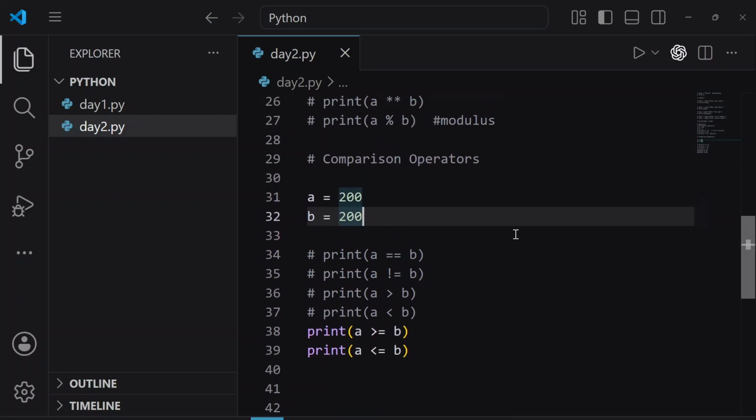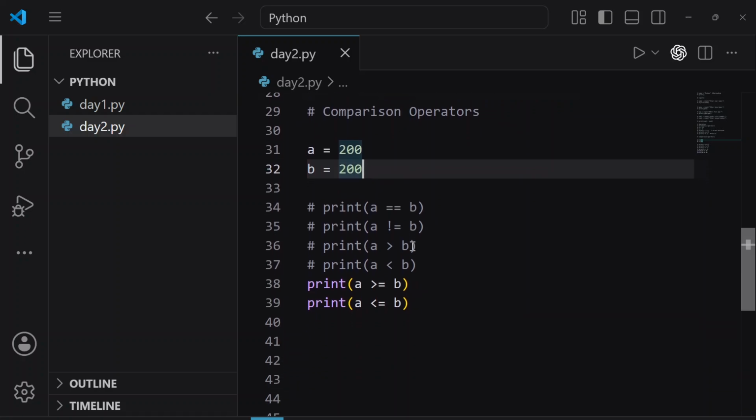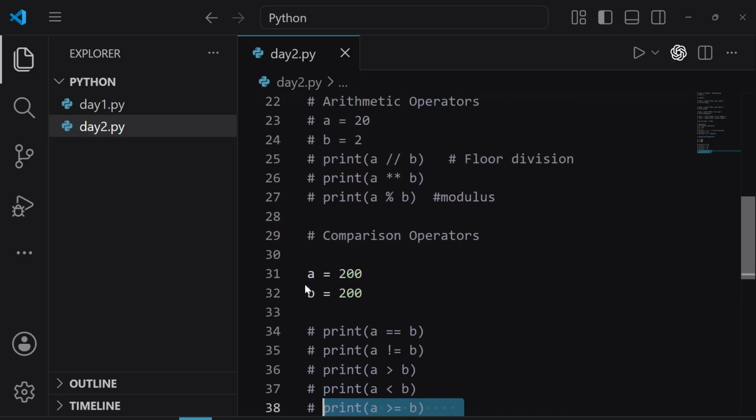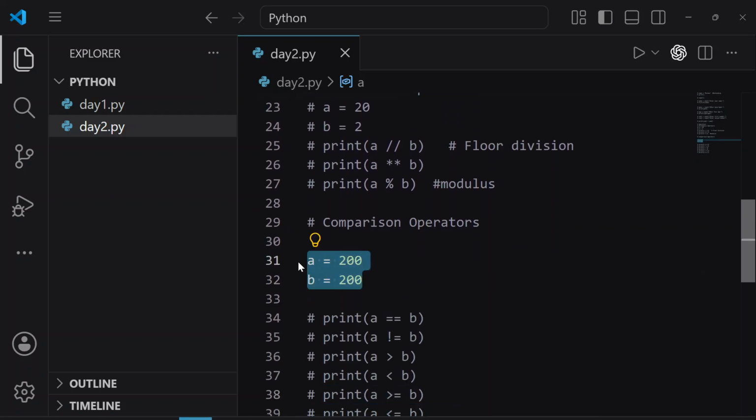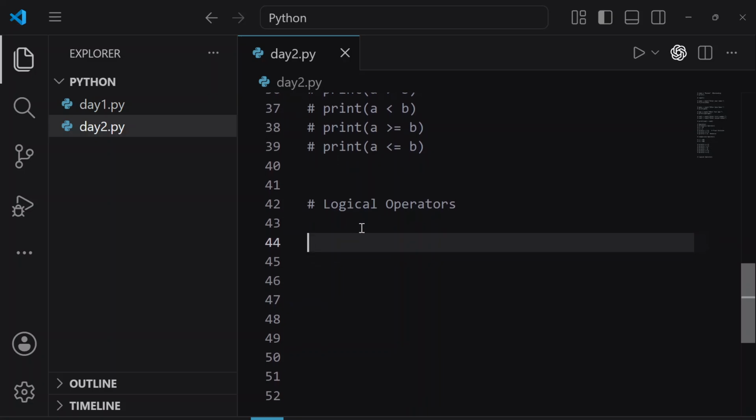So till now we have talked about arithmetic operators. Arithmetic operators include these. We talked about comparison operators, that they always return true and false, and these are all the comparison operators. Now the third kind of operators are logical operators. So let's comment this one out. Now let's talk about logical operators. Now the logical operators, they are used when we want to combine two or more conditions.